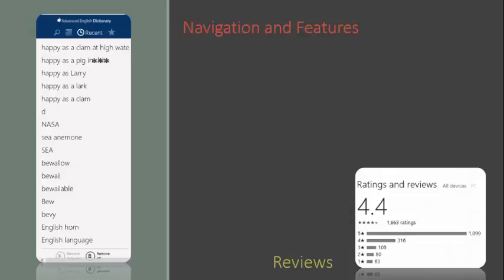On the left of this slide, there is the history section I spoke of earlier. You have the option to erase your history with the remove buttons located at the bottom of the history section. On the right side of the slide is the current rating as of the making of this presentation for the Advanced English Dictionary in the Windows Store. As you can see, many people view this app favorably, with it gaining an average of 4.4 out of 5 stars with 1,663 reviews.